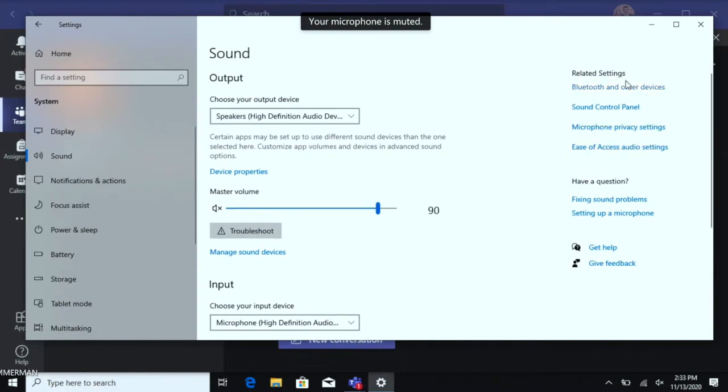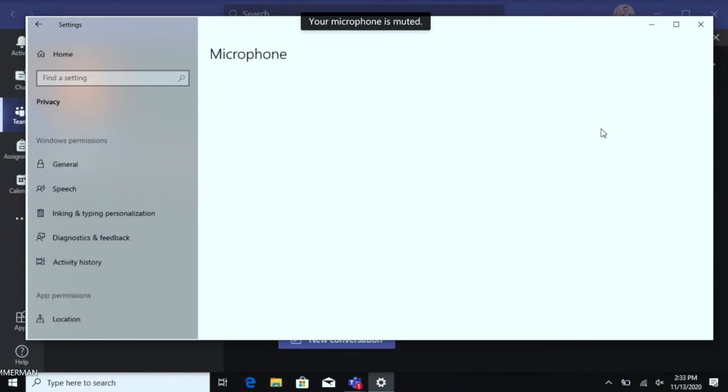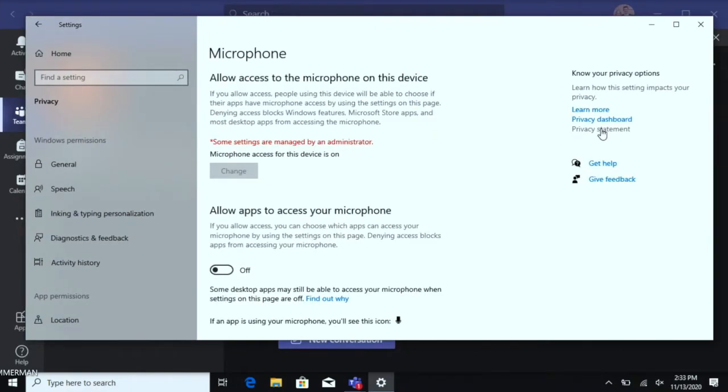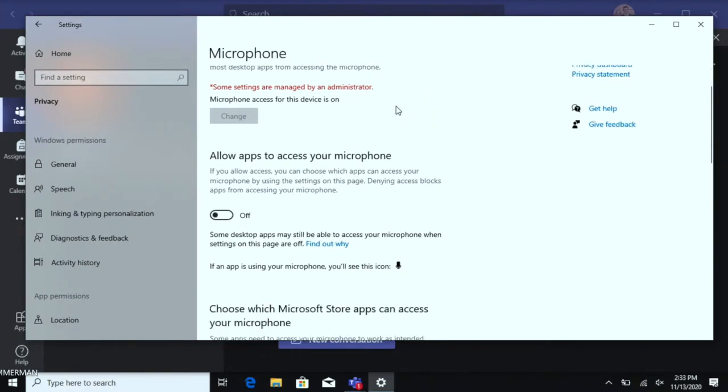We are looking for the option of microphone privacy settings. So I'll then click on the microphone privacy settings. To allow the microphone to be used for Teams and other apps on your computer or on your student's computer, they must enable this toggle switch right here. Allow apps to access your microphone, change that from off to on.